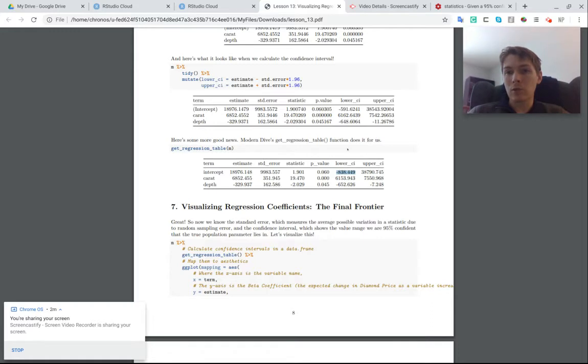What it actually did was it went and figured out that because we have a lower sample size, the 95% confidence interval is actually going to be stretched out a little bit. And so instead of 1.96, they actually multiplied theirs by 1.98. That's going to vary for every single data set depending on your sample size. So this is one of the really good reasons why you should use get regression table instead.